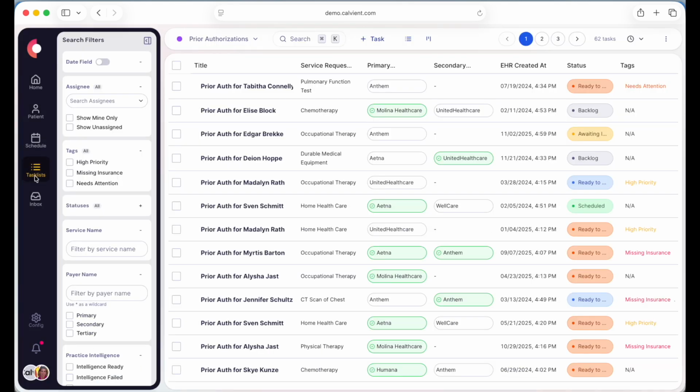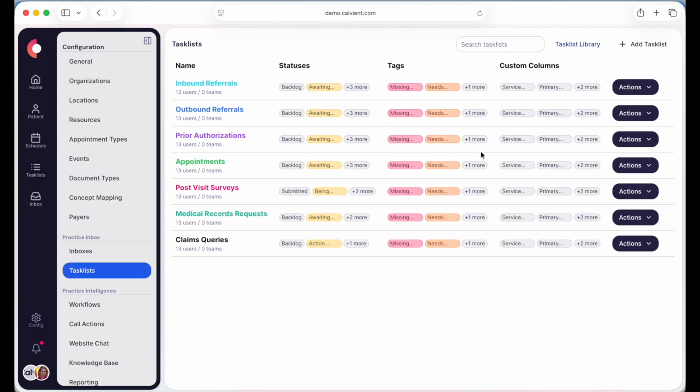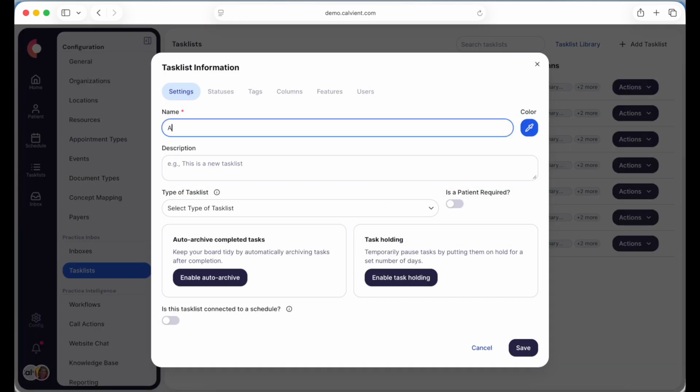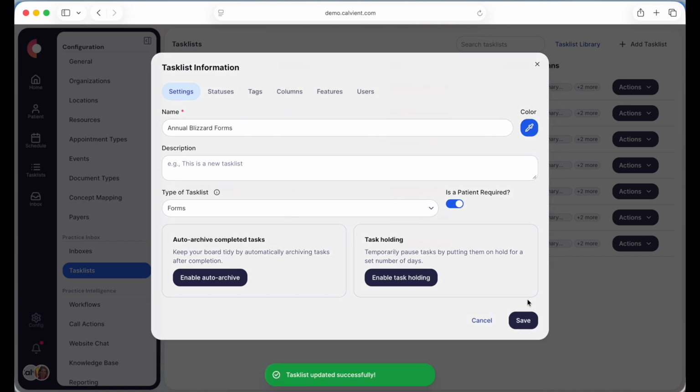To send it in bulk, what you'll do is you'll create a new task list for the patients that you want to send. Let's just imagine that it's the end of the year and I want to send out a batch of electronic forms to patients to ask if their insurance has changed. I'm going to build a task list for this purpose. Let's call this Annual Blizzard Forms. This is a forms task list. A patient is required. And I'll hit save.